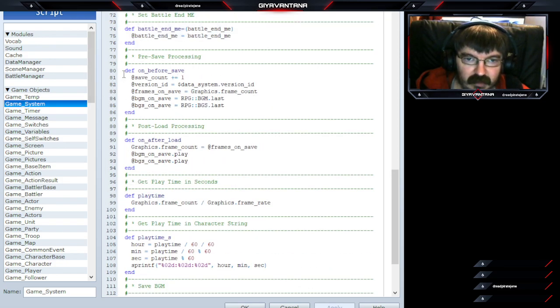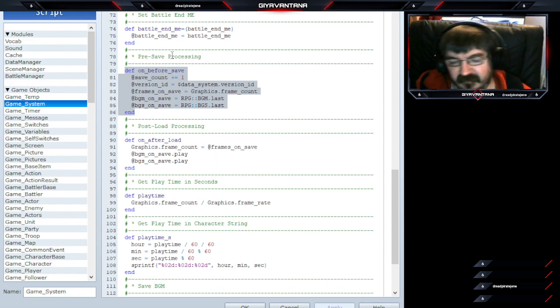So next up we have an on before save method. We call them event methods because they're called in response to something happening, but really they could be called anything and they're called just the same as any other method is. But this does pre-save processing, as it says in the comment.